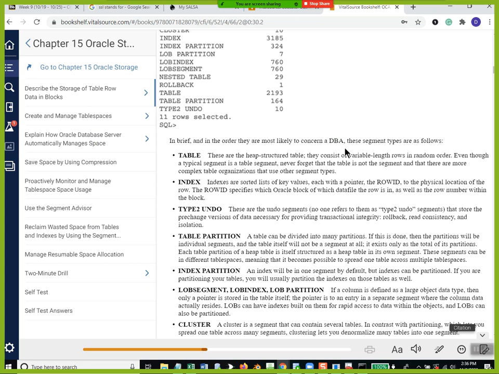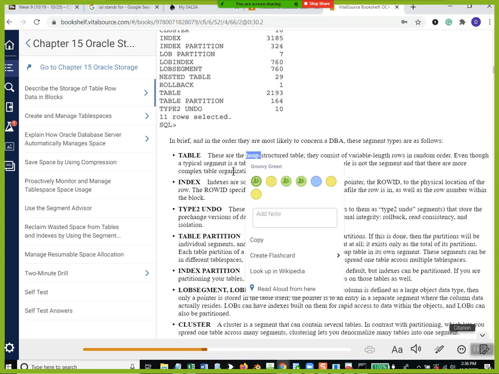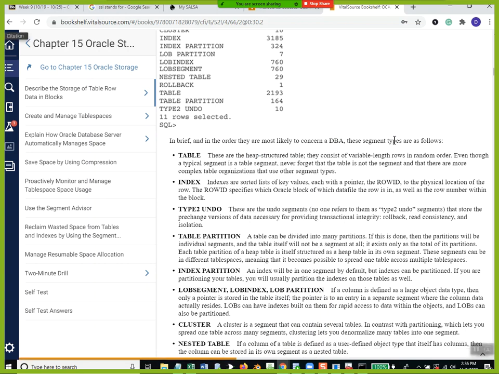In brief and in order, they're most likely to concern a DBA. These segment types are as follows. Table: these are heap structured tables. That's a type of storage. Heap allows you to perform certain transactions more efficiently. If you go on to take a data structures class, there's heap sort. I'm not sure if there's a heap search. Definitely heap sort. But they consist of variable length rows in random order, even though a typical segment is a table segment.